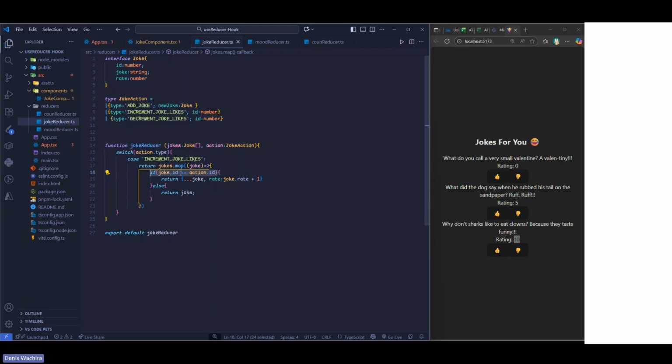We want to increment the rate. So if they match, we want to return the joke we have, the one we are checking or equating the ID, we access the rate column or the rate key and increment that by 1. So let's use this now in our index.